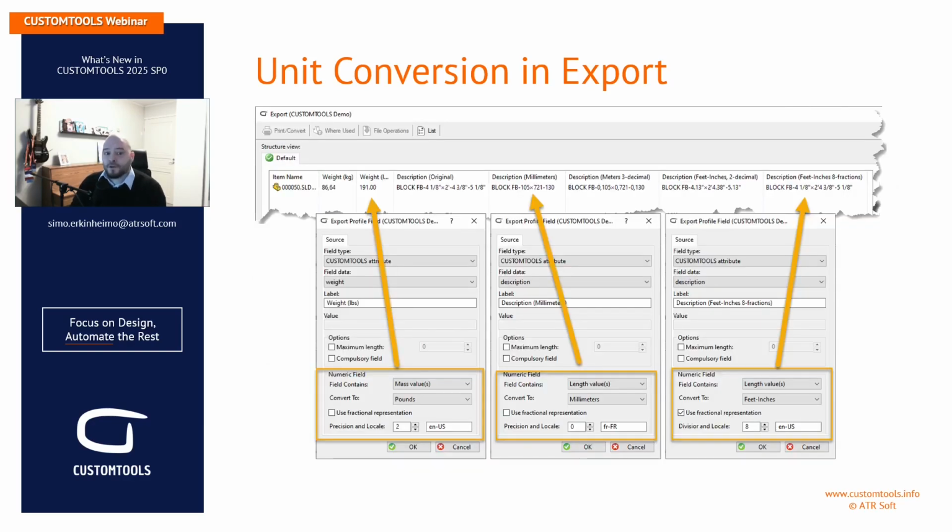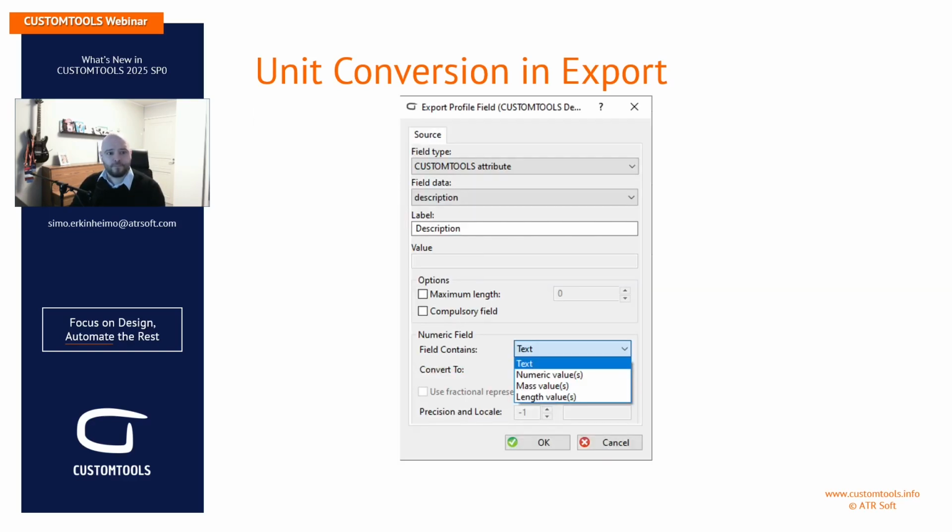At the bottom are the controls for decimal precision or round to fractions, and also the regional settings for the shown number format in export. You know, those decimal and thousand separator things. In addition to mass and length values, you can also just say that this field contains a number. Those obviously cannot be converted into anything, however, they can be reformatted using those precision and locale settings. So the number always comes out from export in the expected format. And this can be very important, for example, for integrations.